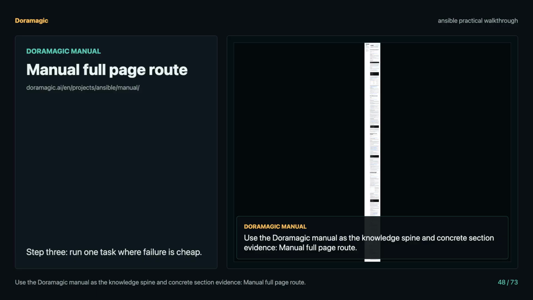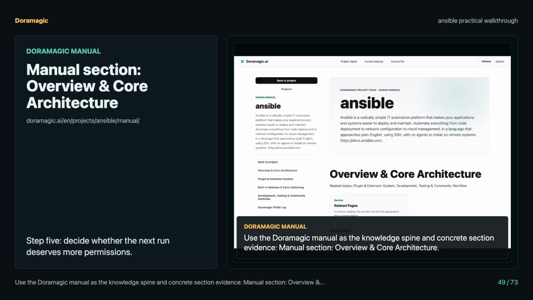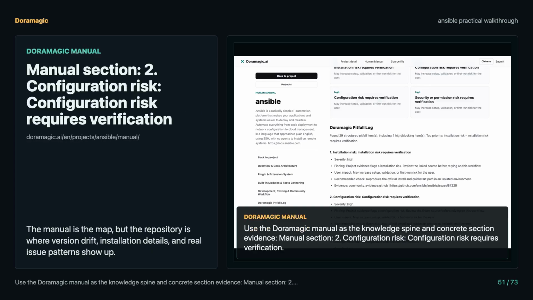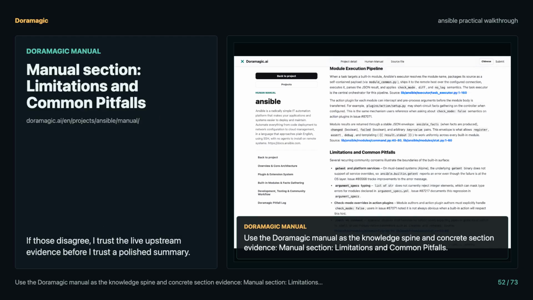For this video, the important thing is not the name Ansible. The important thing is the habit: manual first, source second, tiny run third, evidence before trust. That is how I would keep Ansible from becoming another tool that looked promising for an hour and then created a maintenance problem for the next month.